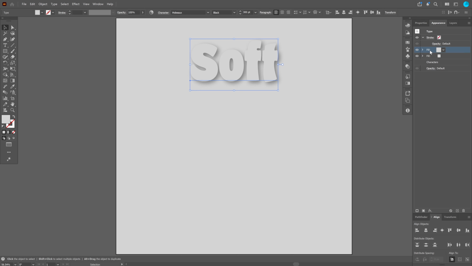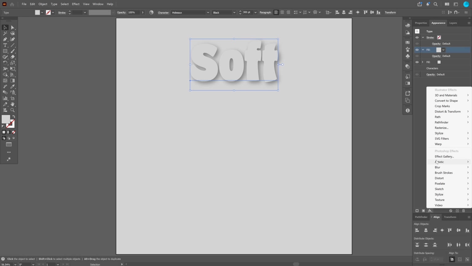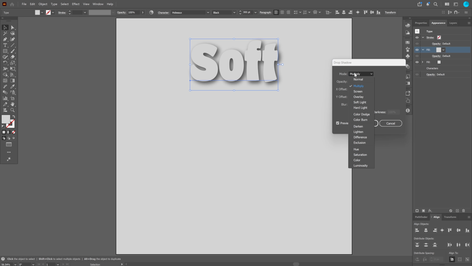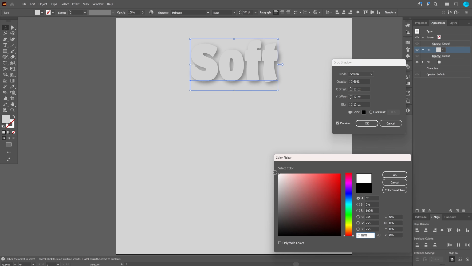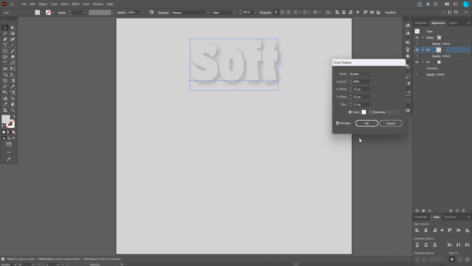And now to the fill above. Okay, so I've applied a drop shadow to this one. And to the fill above, I'm going to again add a drop shadow. But I'm going to set it up in a different way. So this is another one. First of all, I'm going to choose screen. And I'm going to choose the color to be white. I'm going to press OK.